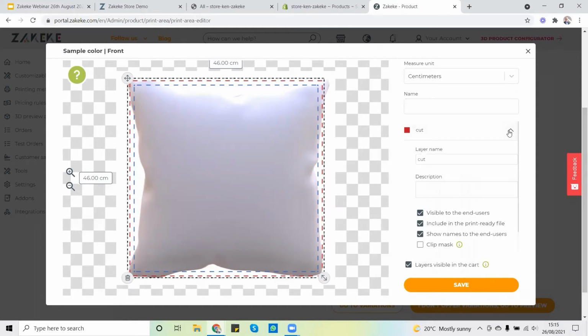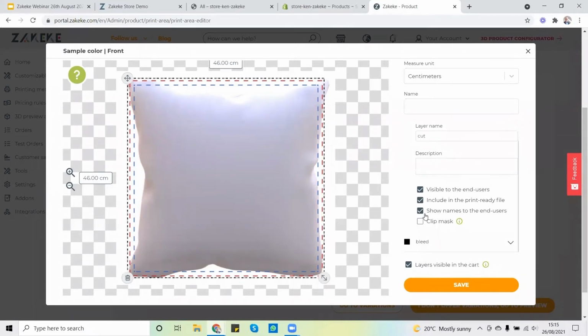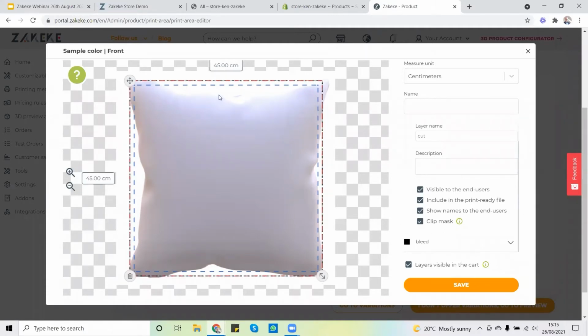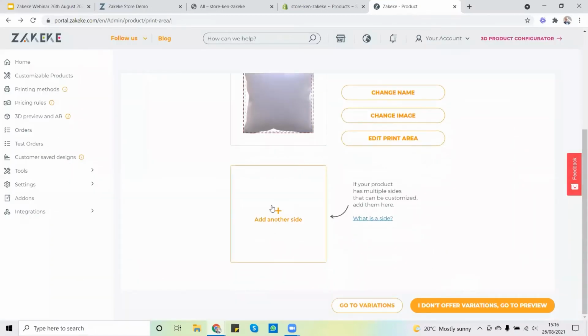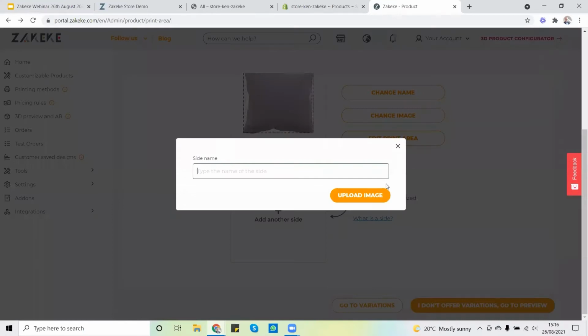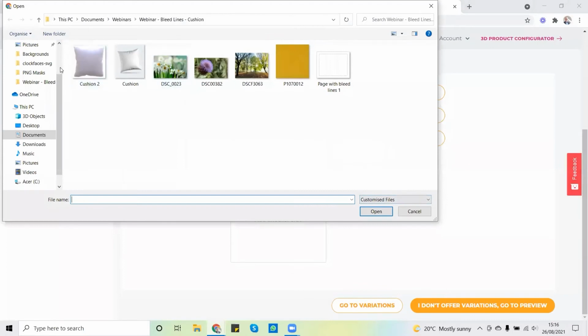What I'm going to do is go into the settings here, and I'm going to check this box called Clip Mask, and you'll notice that the size of the artwork here, which is currently 46 centimeters square, changes to 45, and now the red line is going to be the extent of the image. So I'm going to save that, and now I'm going to add a back. So we're going to have a front and a back to this cushion with the same picture on there.